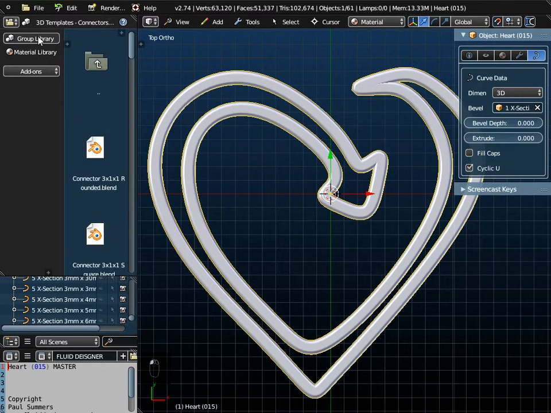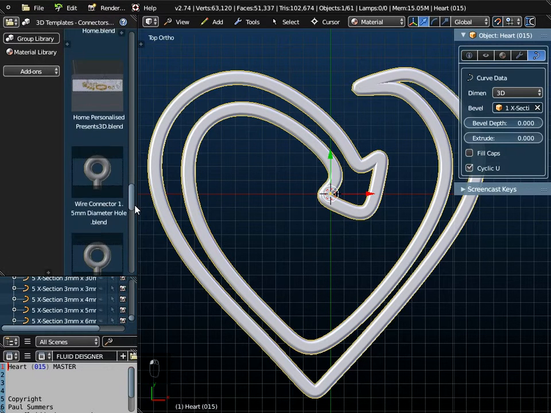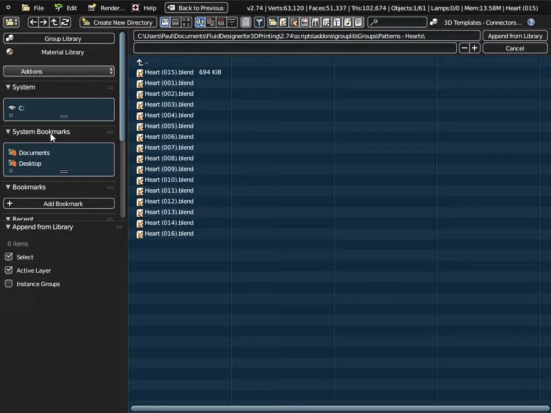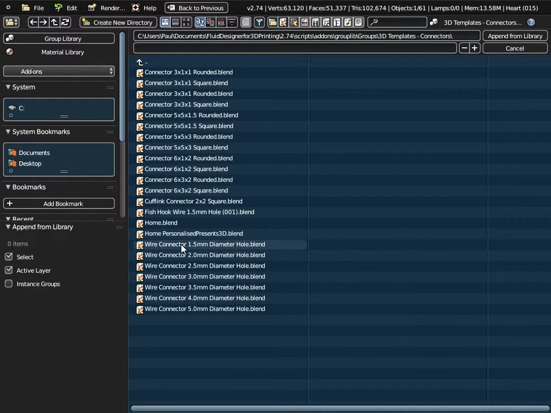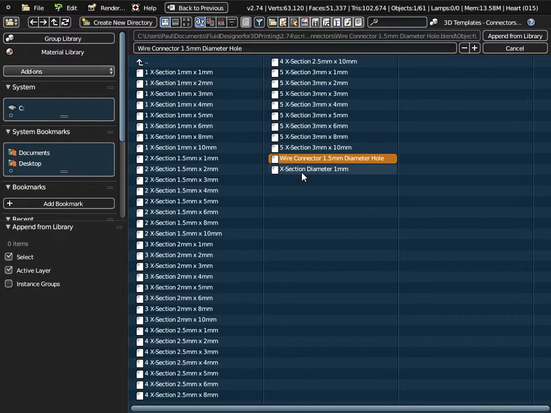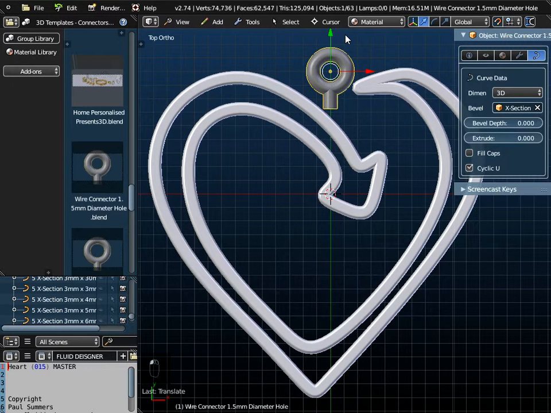Now what I'm going to do is click on Group Library again there. That gives me 3D templates connectors. I'm going to add this wire connector with a 1.5mm diameter hole to my workspace. And we do that by going to File and Append. Just go up through the menu system until you get to the Groups folder. We want the 3D Templates Connectors folder. That's where the 1.5mm wire connector is. And we always append the object. So it's a wire connector with a 1.5mm internal diameter hole. And we append that from the library, and then click on that object. Now I'll just position it up there because I may well have to move this arrowhead here.